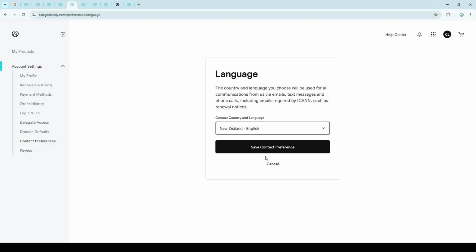It makes navigating through GoDaddy's features straightforward and more intuitive. This straightforward adjustment makes the user interface a little more personal and accessible. So, there you have it. A simple way to tailor GoDaddy to your linguistic needs.